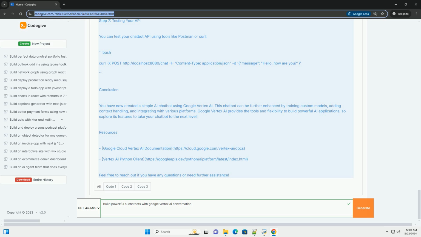Step 4. Create a function to handle user input. You can create a function to handle user queries and generate responses using the conversation model. Python. def get_response, user_input. Prepare the request. response equals model.predict, instances equals text, user_input. Parameters equals temperature, 0.7. Extract and return the response. return response.predictions[0].response.